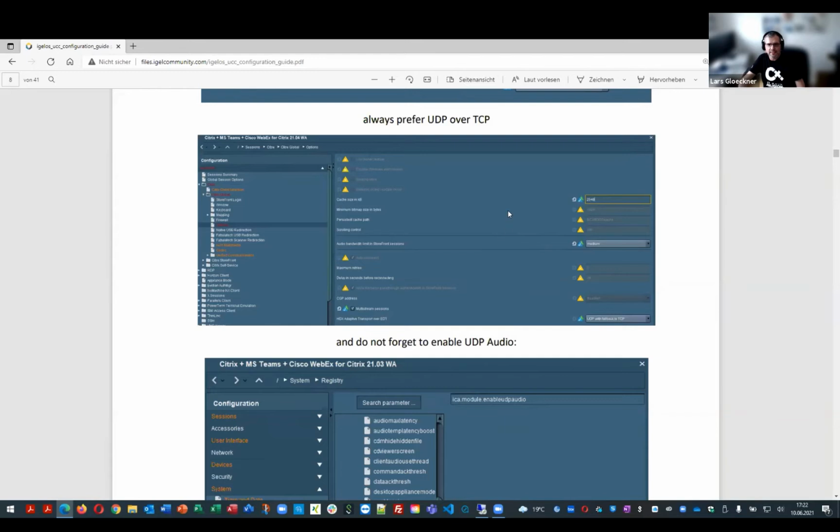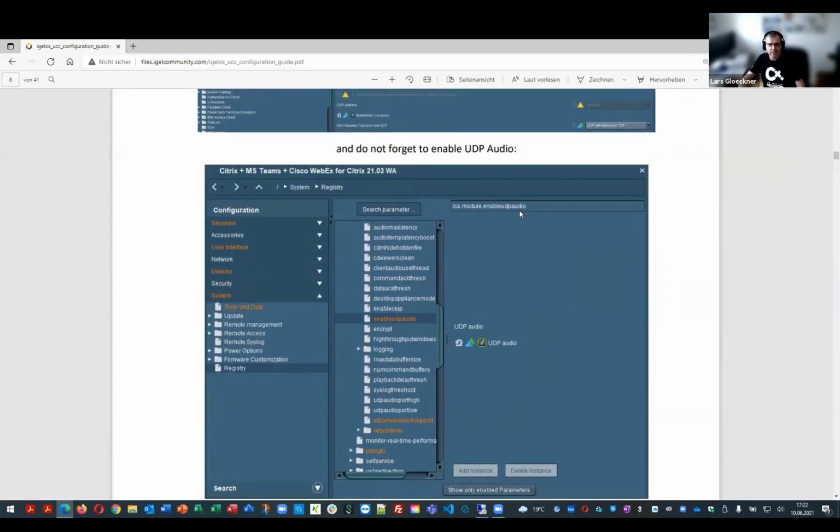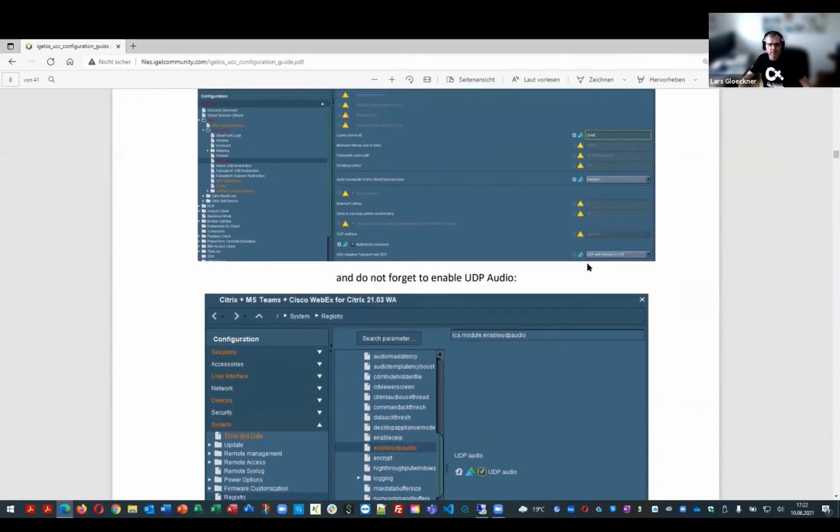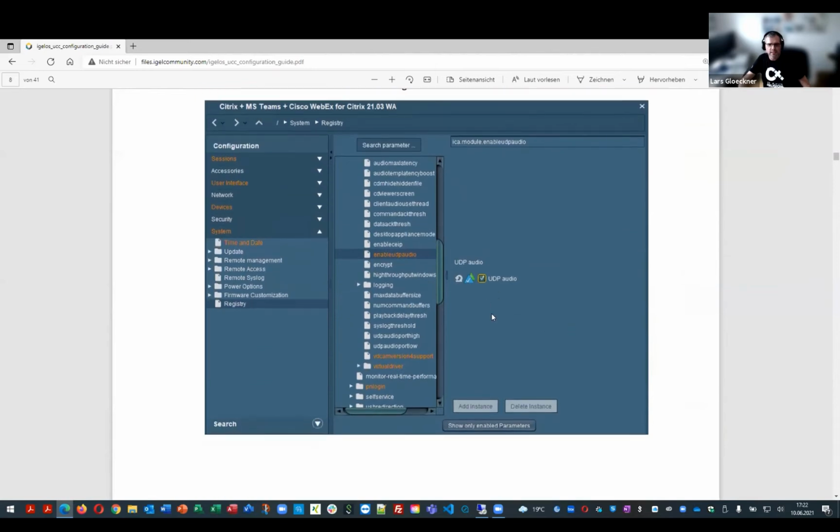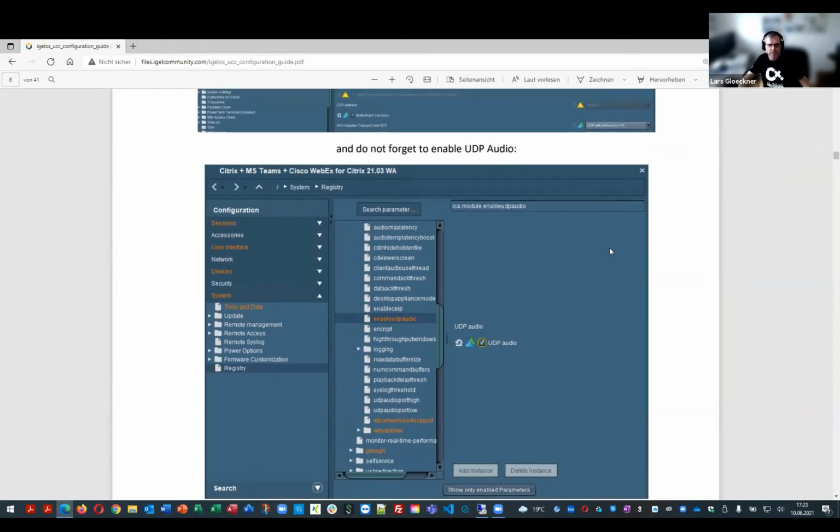But there is another thing that is also needed. If you have UDP enabled in the options, you definitely need to go to the registry and be sure that in IGEL, the option enable UDP audio is also enabled. Most of the time, this is overlooked. Mostly in our configurations, people configure UDP with fallback to TCP but don't enable this box, and then there's a problem with the audio communication between the client, which is on IGEL OS, and the server, which is Citrix or the endpoint on the VDI. So this is the option you also need in combination with the UDP HDX adaptive transport protocol.